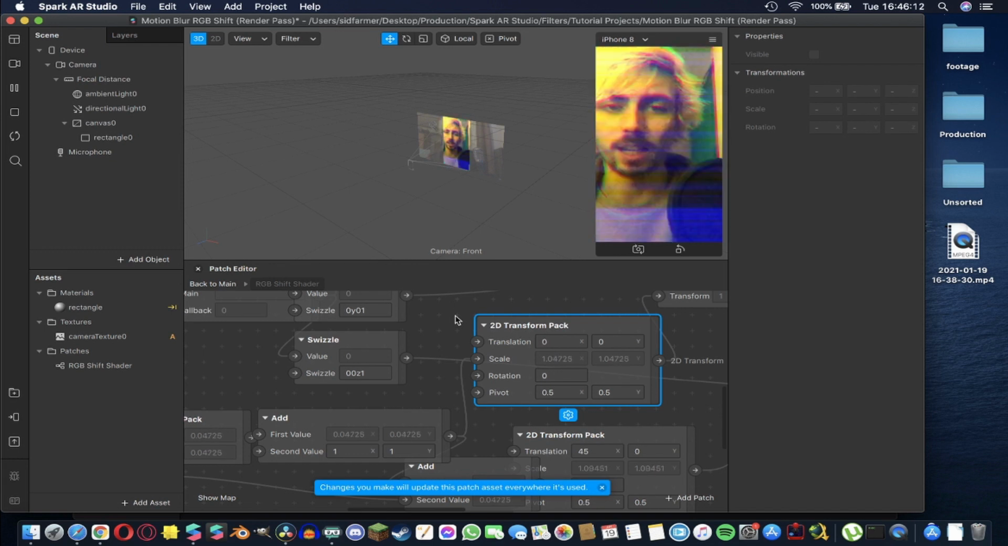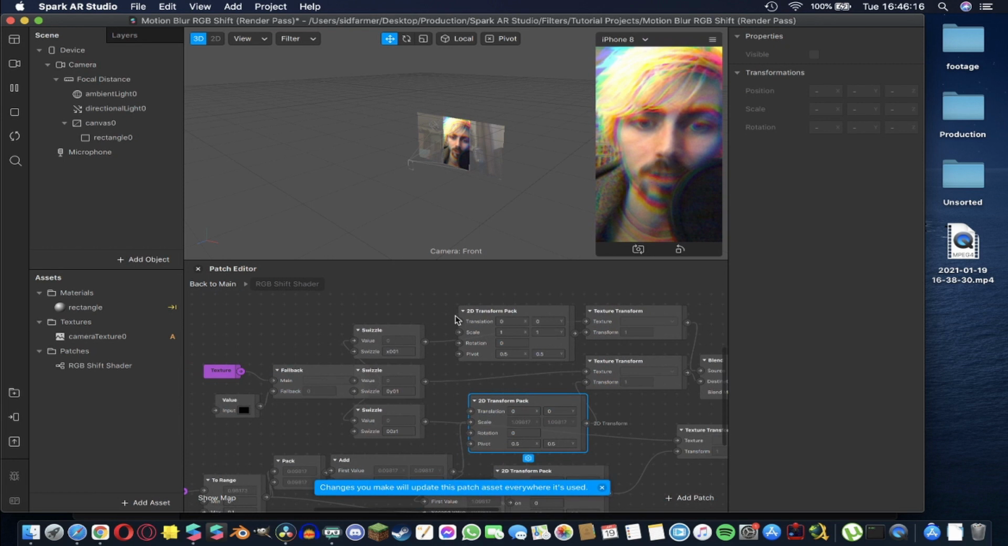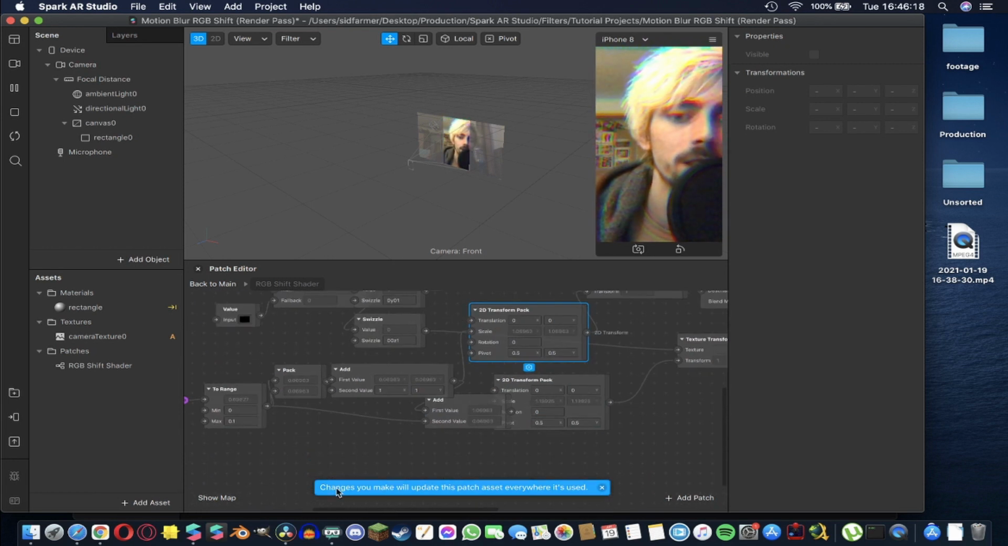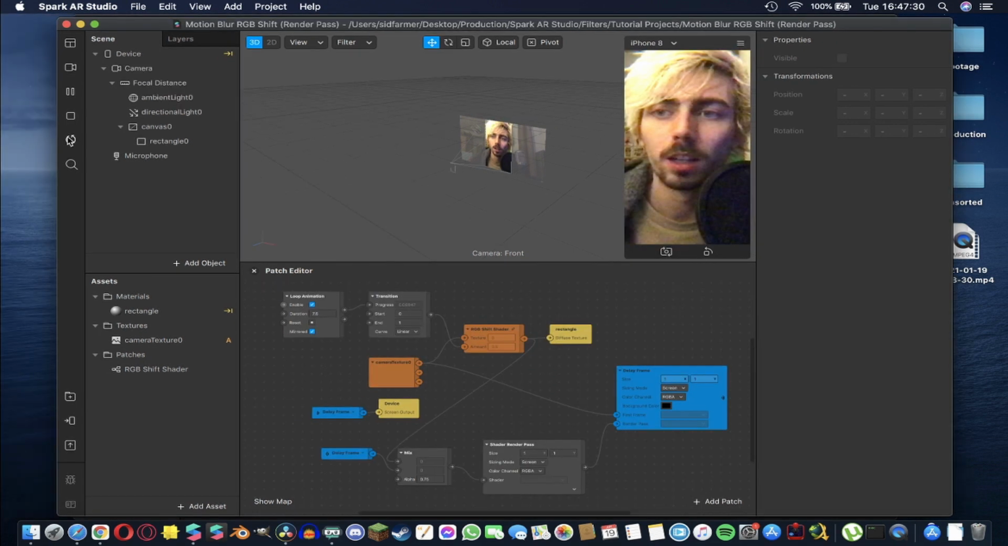So if we back out of all this, get it to look relatively normal again, make sure that they're all on 0. One thing you should note is that if you change the patches inside of a patch, so anything inside this RGB shift shader patch, then anytime you copy or paste this patch and reuse it, those changes will take effect in those repeat patches as well. So be aware of that. And now if we go back, I can undo, hit refresh, and start looking through some of the other effects that we can create.